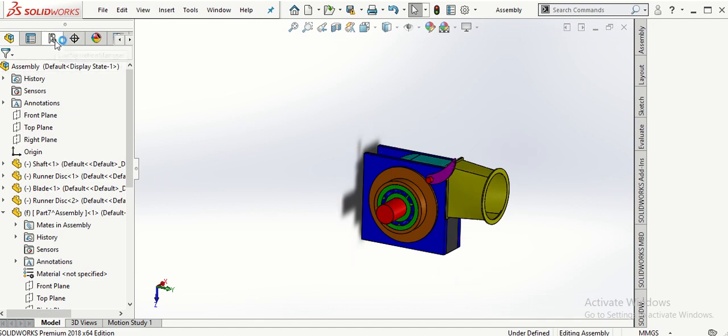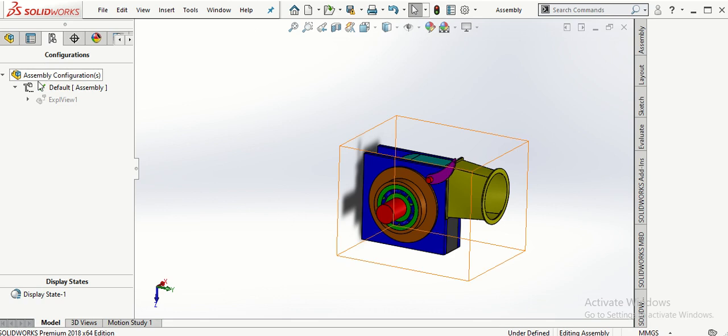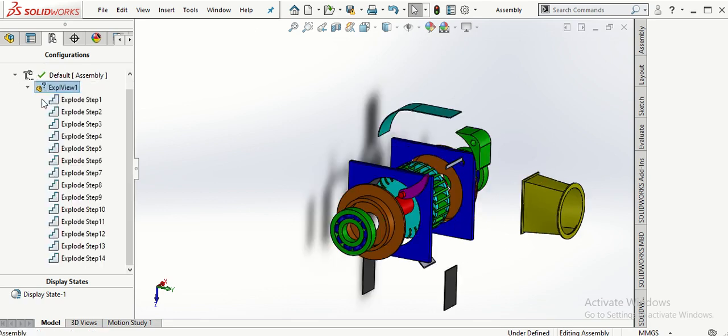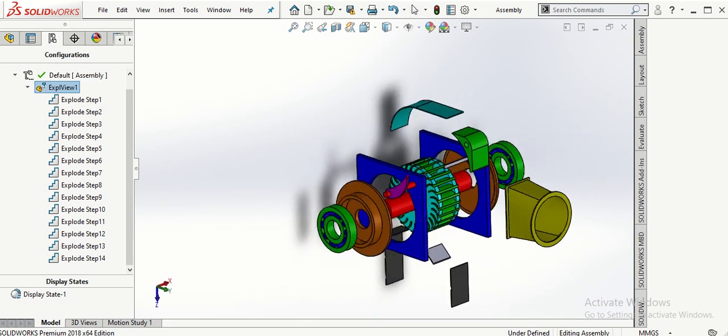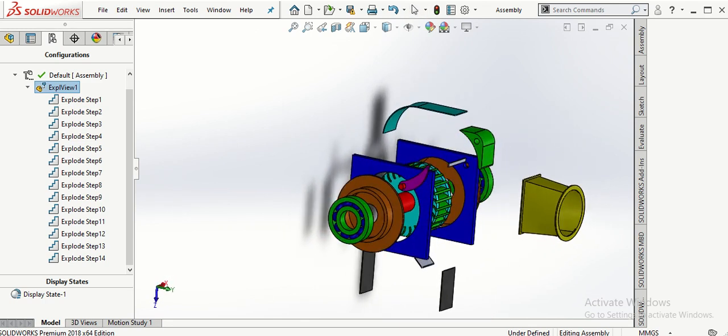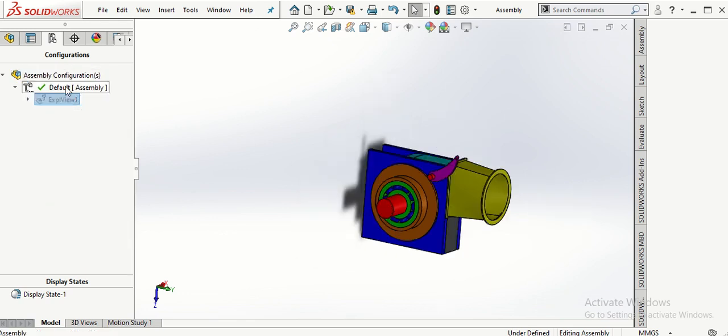First we need to go to the configuration manager. And now we will double click in the exploded view. Here you can see the parts of my assembly. Now I will return back to the assembly by double clicking in the exploded view. So now let's start the simulation.